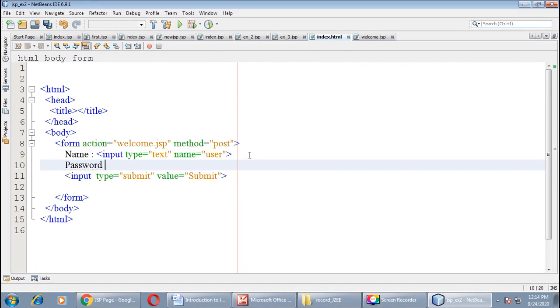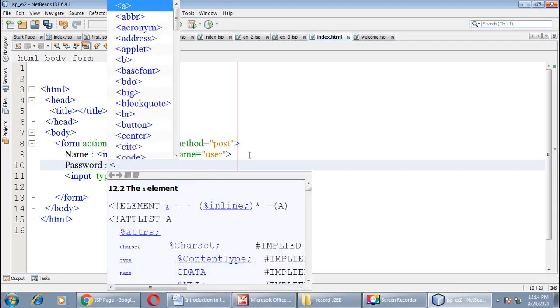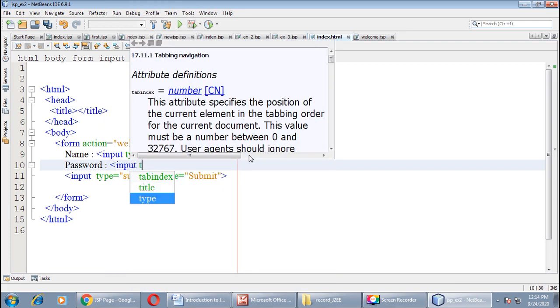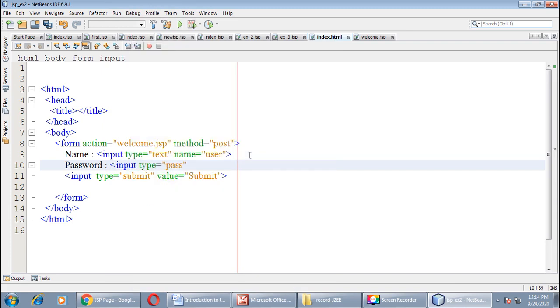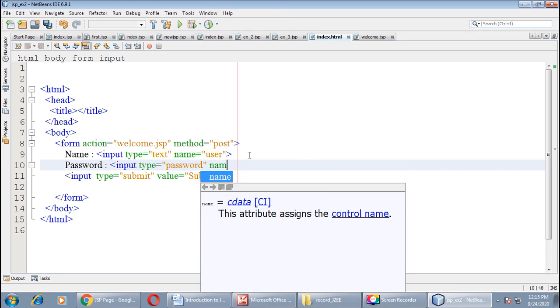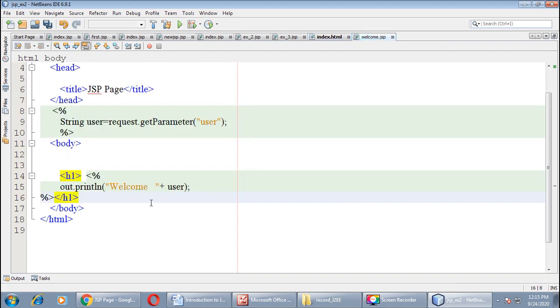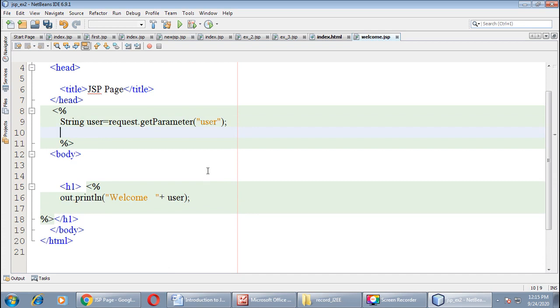Password, we are inserting one more field. Input type is password, right? And the name is PW. Now I want to access this in my welcome.jsp. By doing some changes, you can get the value of the password field also.